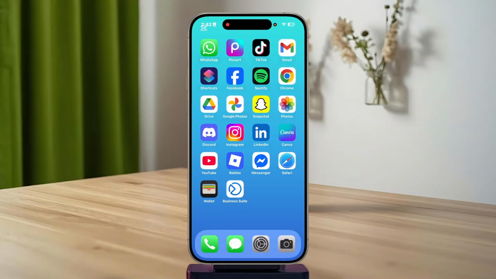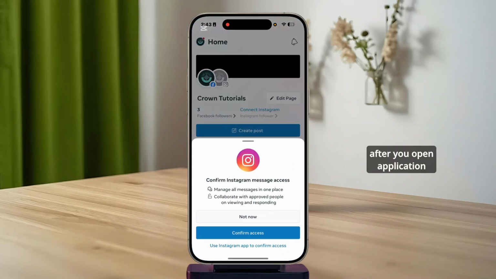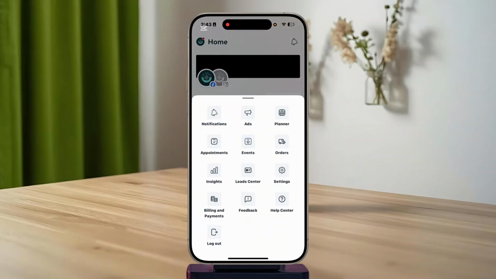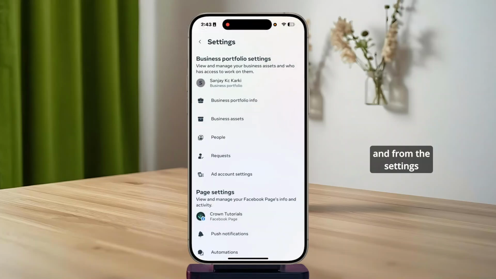So let's get started. First, you have to open the Meta Business Suite app, or you can go to business.facebook.com on your browser. After you open the application or the browser with your Facebook page, you'll get this kind of interface. From here, at the bottom right, tap on More. From here, tap on Settings. And from the settings section, simply tap on Account Settings.